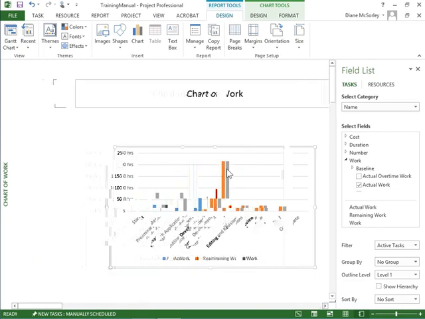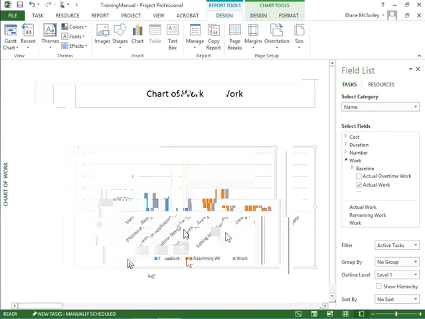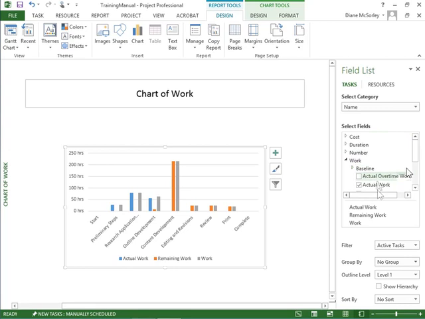How about this? So it's currently showing me a chart that shows actual work, remaining work, and work. And you can see that it looks like it's got the different summary tasks listed. Interesting. Over on the right side, we've got the field list where we can go in and check and uncheck the pieces that we'd like to see or not see. And then down below, we've got our filters. So this is showing us the active tasks. We've got grouping, set to no group, and the outline level is level 1, and there is no sorting.